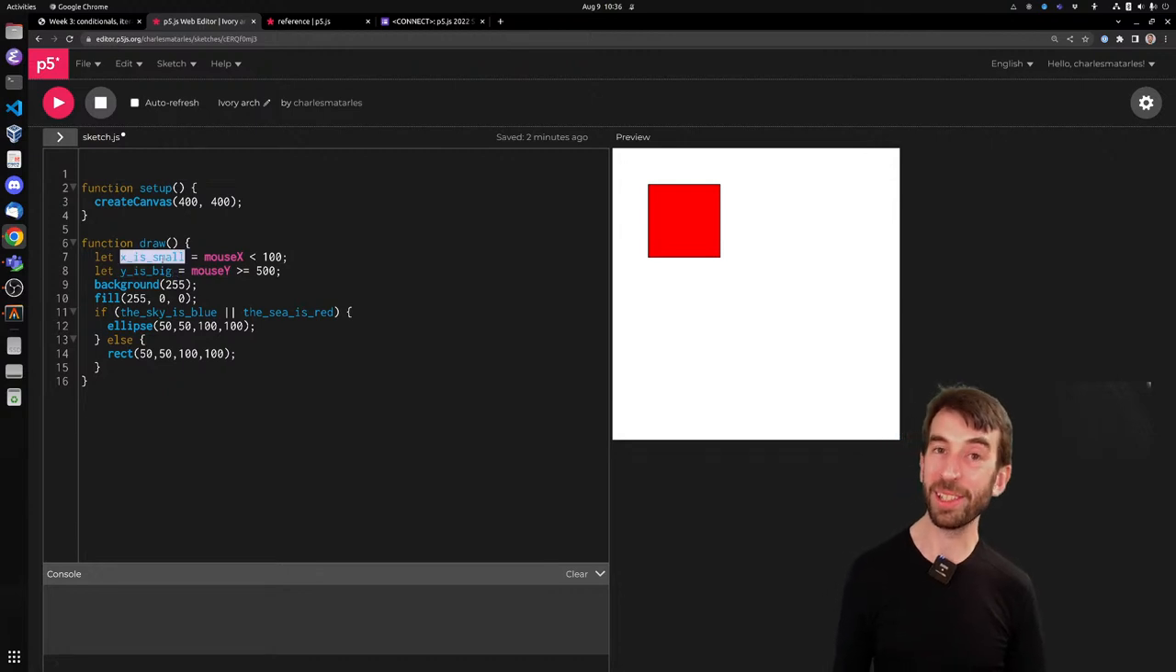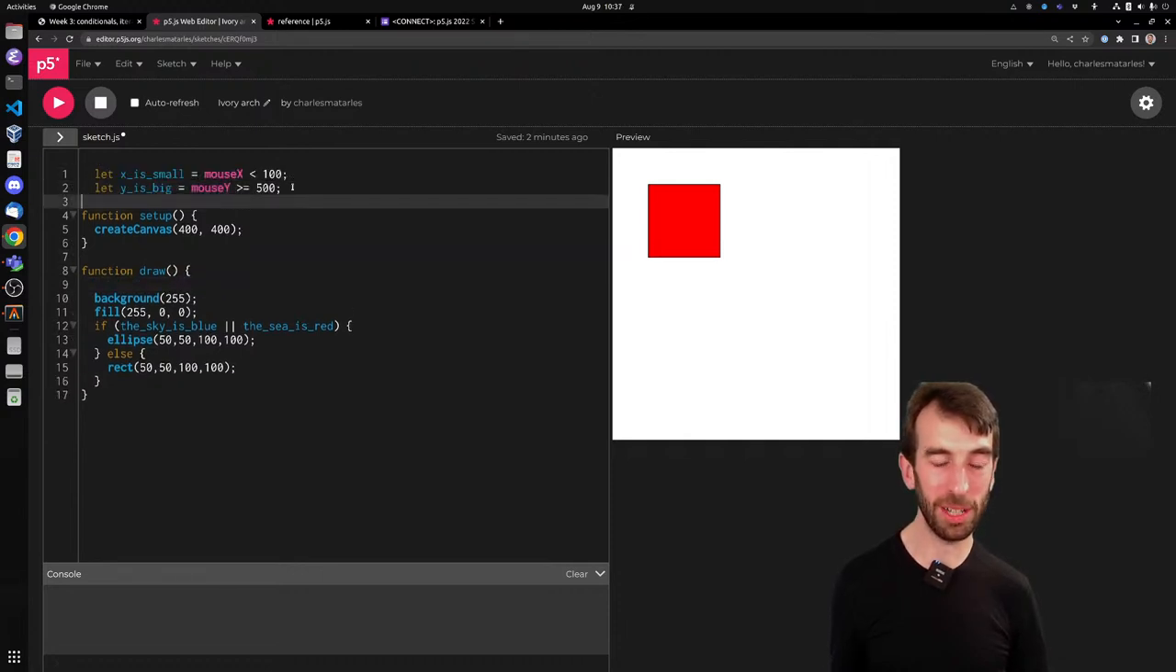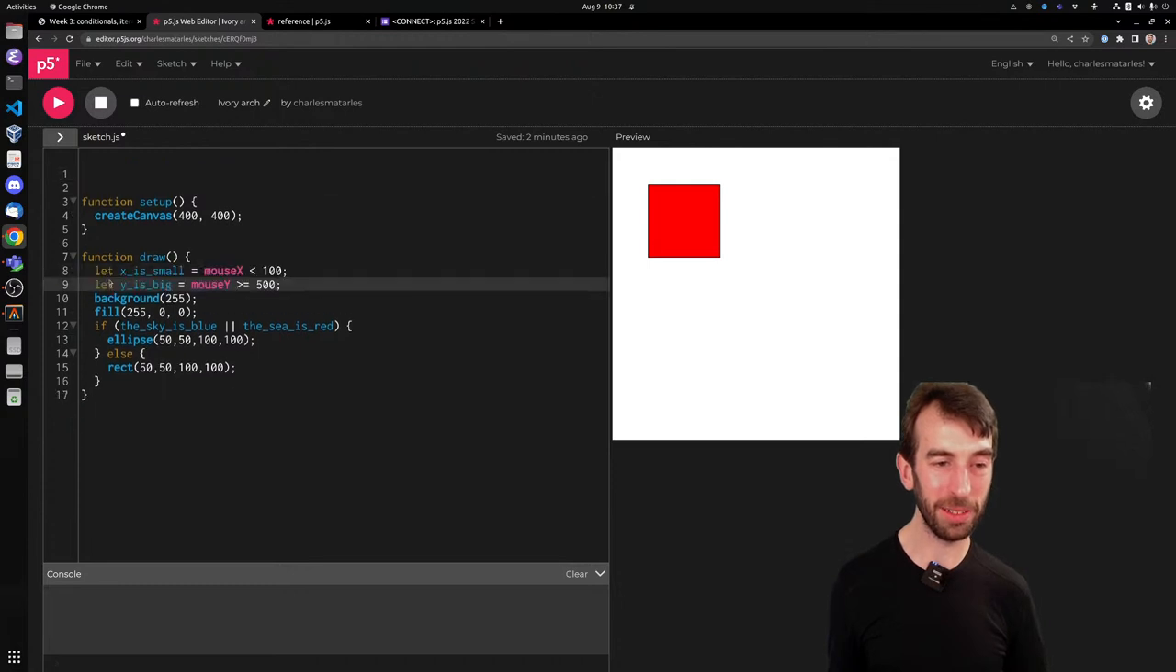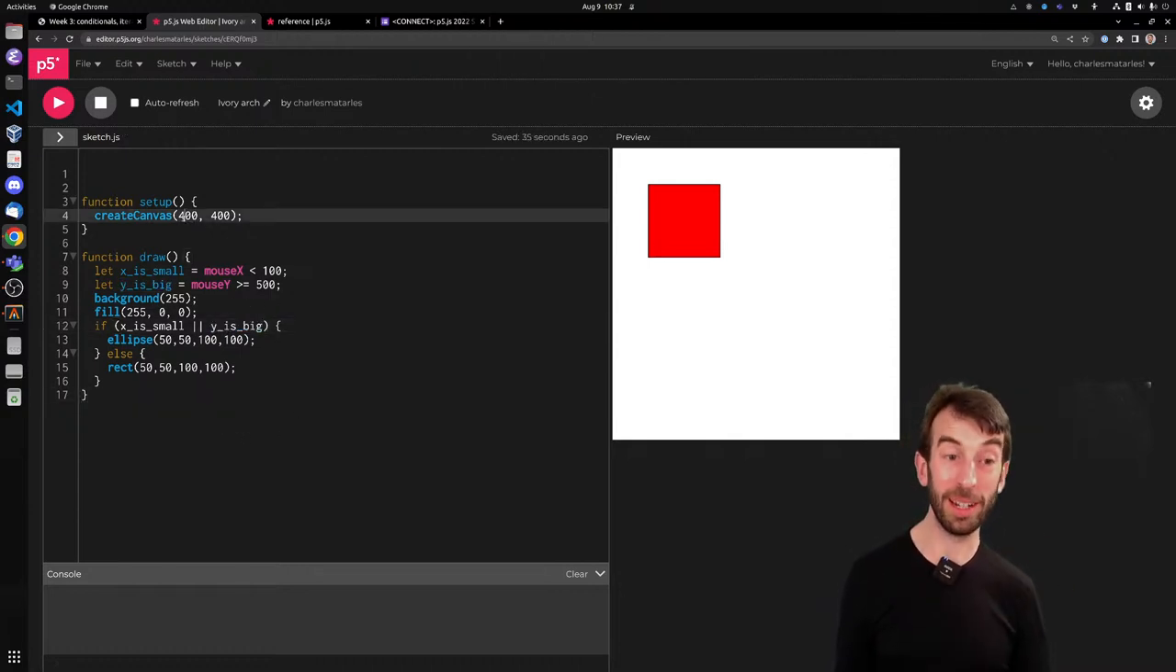Now I have to have this inside the draw loop. Maybe someone can tell me why I can't have this outside the draw loop. If I put it out here, it's not going to work. Someone tell me in the chat why that's the case. Okay, so we're going to need a bigger boat. We're going to need a bigger sketch here. Actually, I'll just make that smaller.